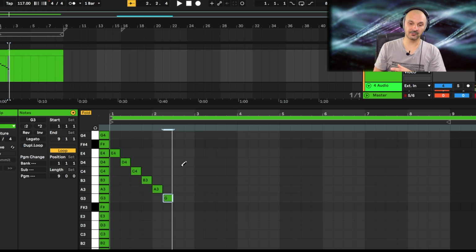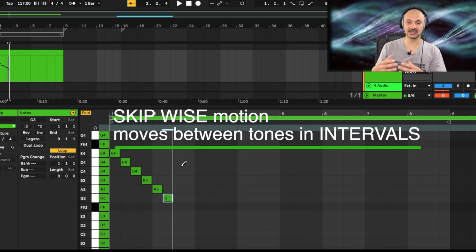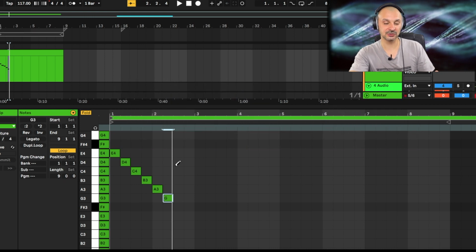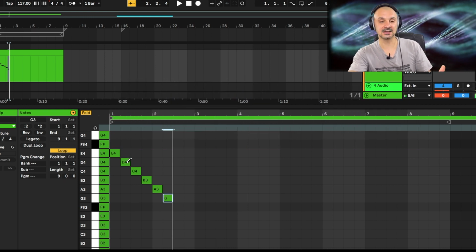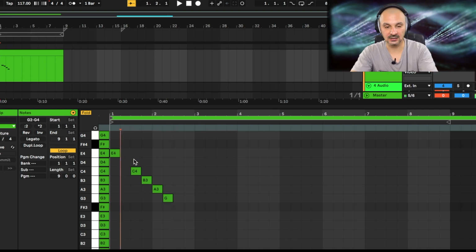The next type of motion is a skipwise motion. In this motion, we have movement in intervals, which means that the next note in a skipwise motion will be at least a third or more apart from the previous note. So let's try to recreate that.